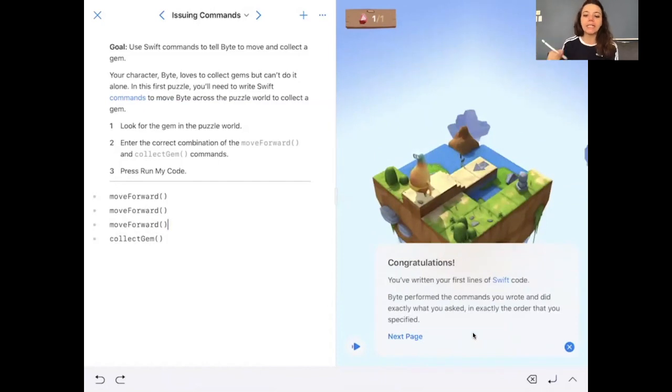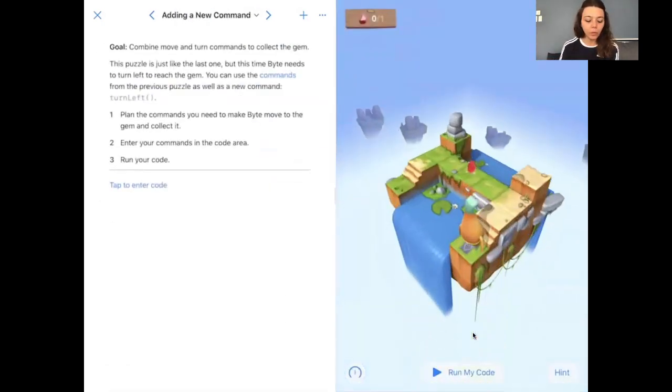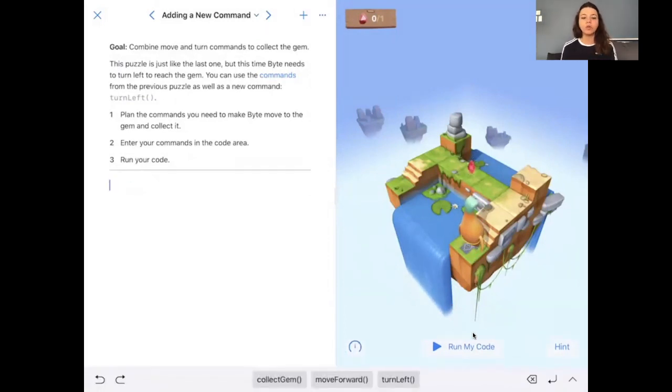So now I can tap on the next page button where the congratulations message is, and I can go and try the second level, whose title on the top bar is adding a new command. Okay. So if I tap here on the code area, I notice that I have 1 new instruction, 1 new command, which says turn left. Okay, let's try to solve this level.